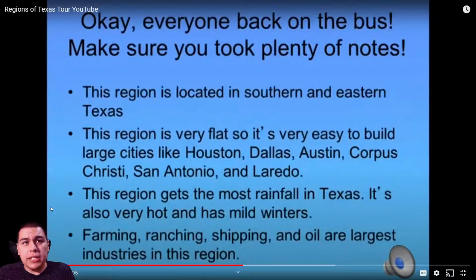This region is almost like the opposite of our region. It gets the most rainfall in Texas. So this is where most of the rain in Texas will land. It's very hot there, or it can feel very hot there because of all the humidity, all the water in the air. And the winters are mild, so it's not super cold there.